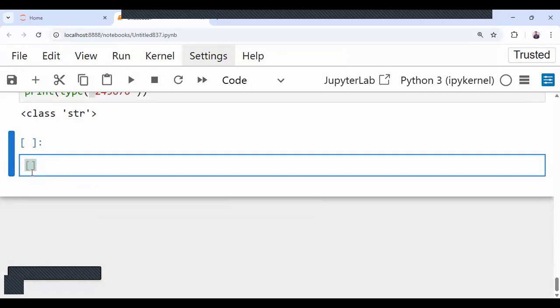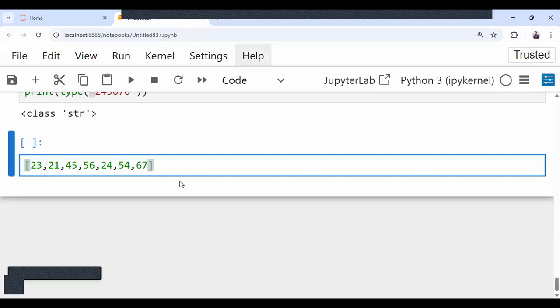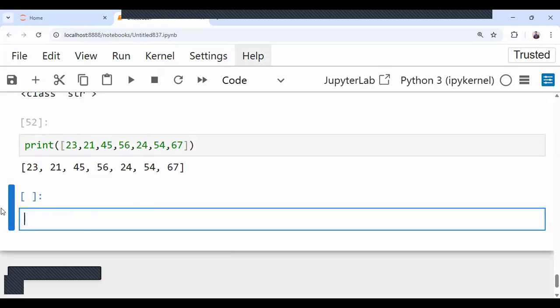Inside this we put all the values. You can put different values here inside a list. So let's print this. You can see it's a simple list. We'll discuss more about the list, guys. Here I have put some integer values.